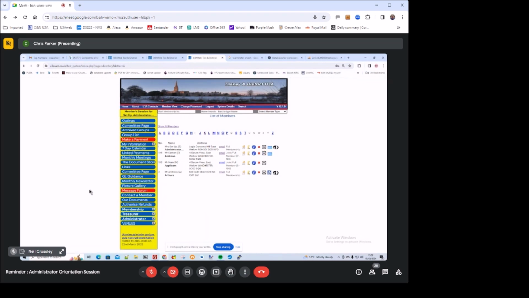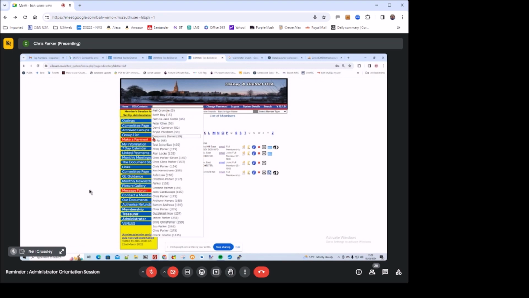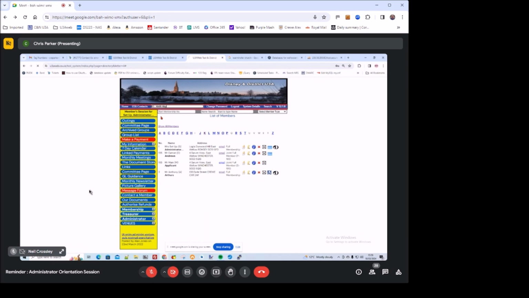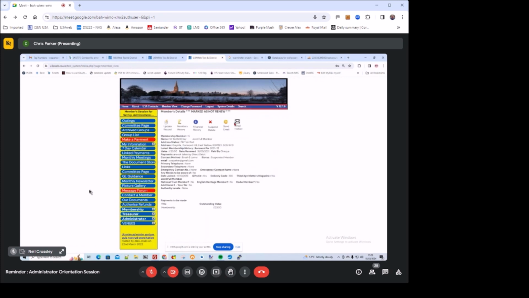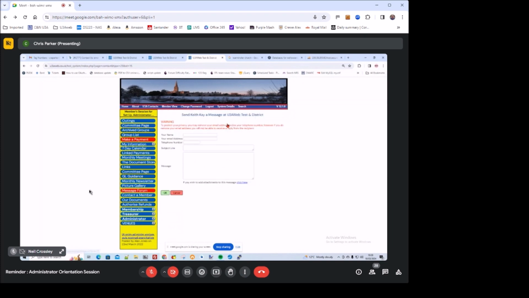Nope, you can't do it from there, can you? You've got to do it from the member's name, haven't you? So in member view, you've got send an email, so you can send an email as if you are the membership secretary to that particular person, and again it's the same type of format as the other one.